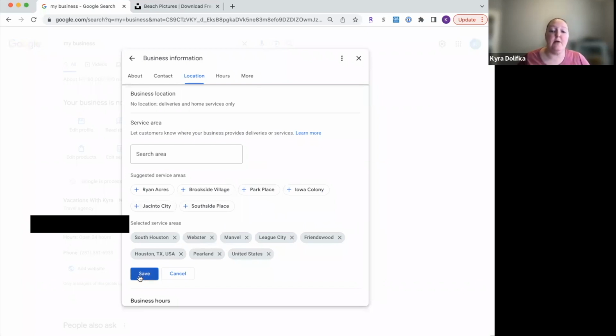But again, think about your area. And don't forget to include the United States and the biggest city that is nearby you. Go ahead and click save.